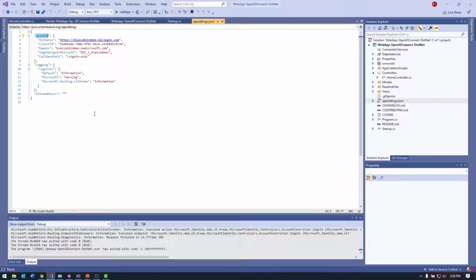Inside of this particular AzureAD block is where I'm going to put settings from my Azure B2C tenant. The first thing I need to do is populate the instance right here, and this is going to be your tenant name. I gave mine Blaze B2C Demo, and then you're going to put b2clogon.com. That's going to be pretty much true for all of the Azure AD tenants.